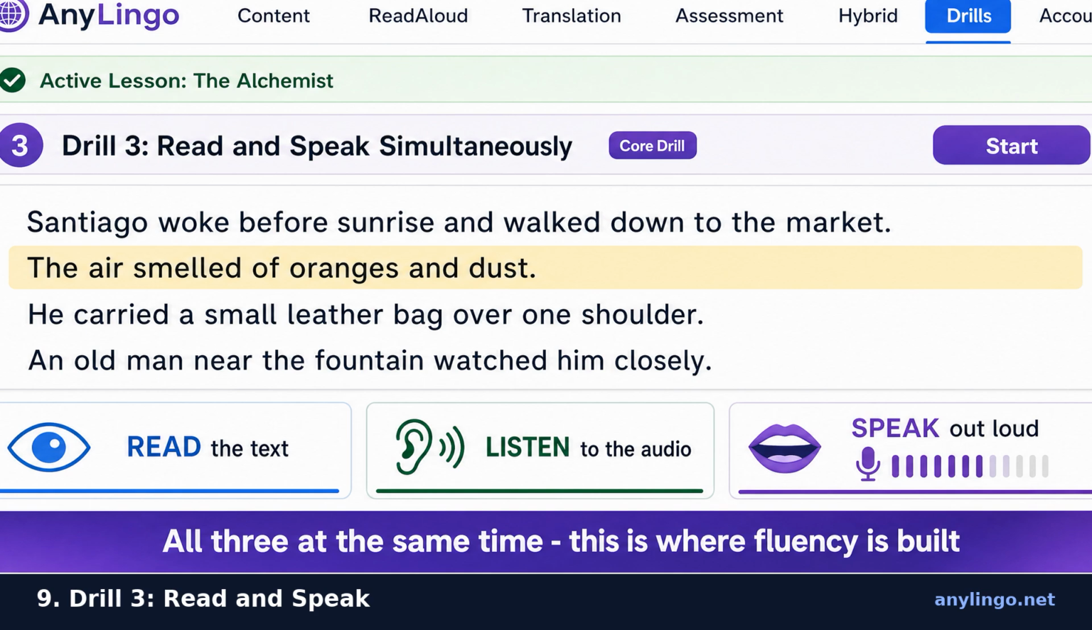Out loud, genuinely voiced, not whispered, not in your head. It will feel awkward and slightly overwhelming the first few times. That feeling is not a sign that you are doing it wrong. That feeling is the entire point. Your conscious mind is being deliberately overloaded, and when it can no longer keep up with 3 simultaneous channels, it hands the work over to your subconscious.